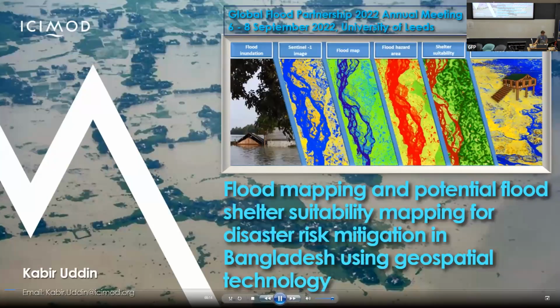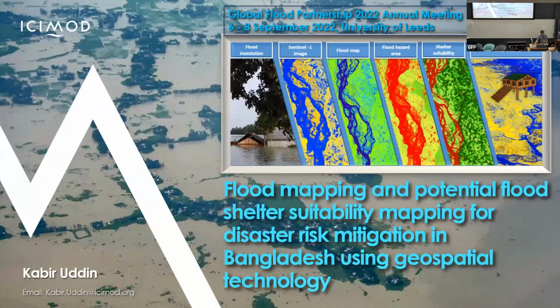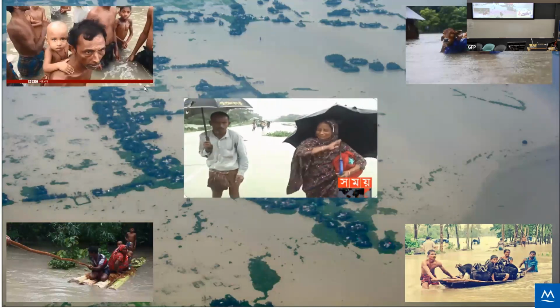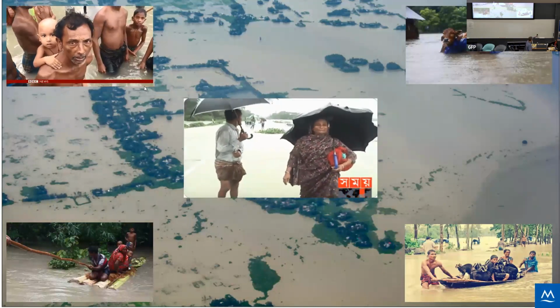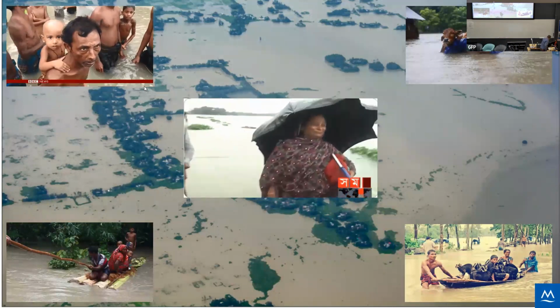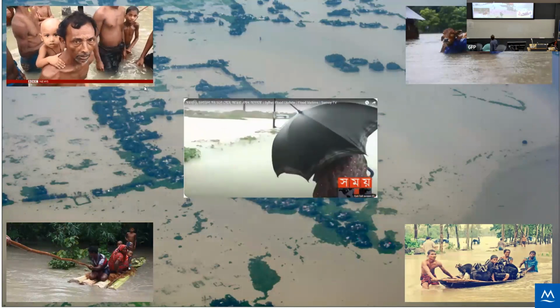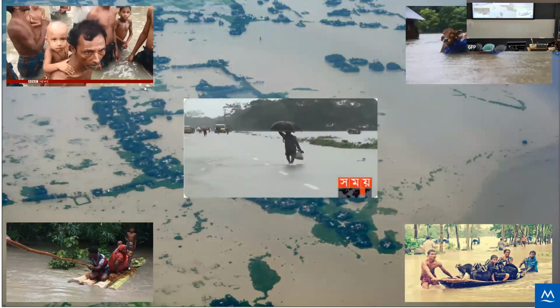I'm working at the International Center for Integrated Mountain Development, based in Nepal. Now I'm going to present on flood mapping and potential flood shelter suitability mapping for disaster risk mitigation in Bangladesh using geospatial technology. If you see these few pictures in the inundated area, also some video clips I collected from different news media, during the flood it's actually a very terrible life.